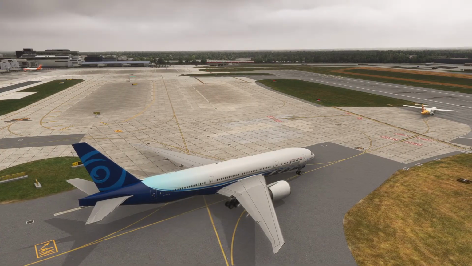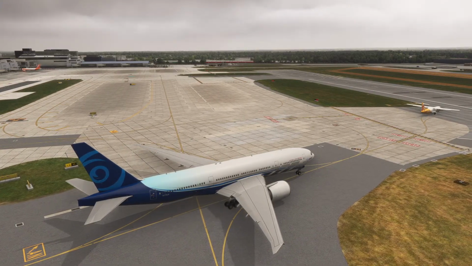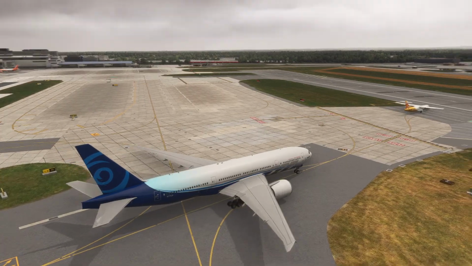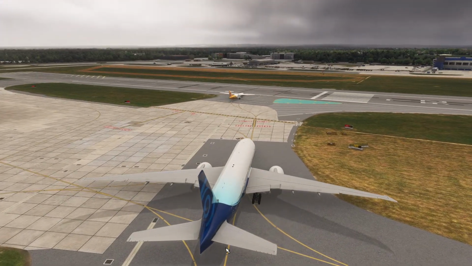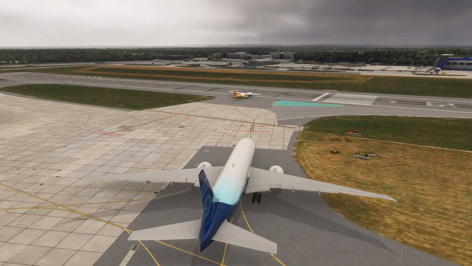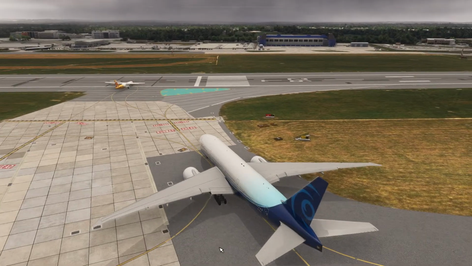A-line 3 Lima Golf, holding short runway 26 left, ready for departure. A-line 3 Lima Golf, wind 310 at 5, runway 26 left, cleared for takeoff. 26 left, cleared for takeoff, A-line 3 Lima Golf.